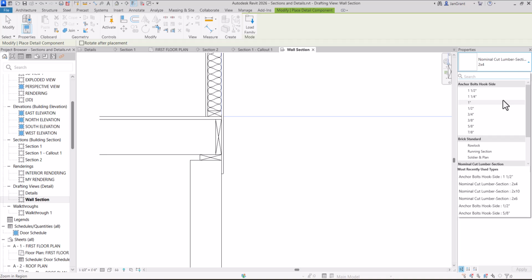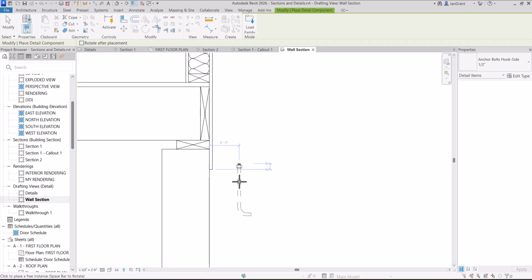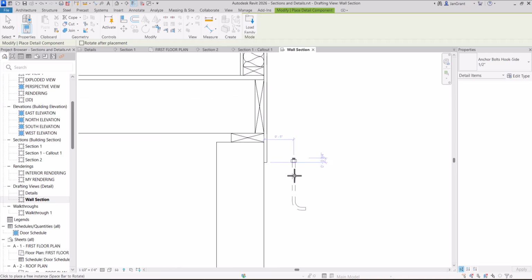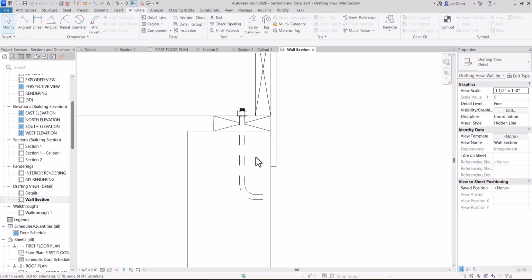We're going to use a 1/2 inch anchor bolt right here. And you can see it now. Mine is hidden because I changed it. I'm going to show you how to change it to hidden. Yours will be solid. So we're going to go ahead and pop that in here because we're going to mirror it so the hook is on the other side. So first we're going to click to place it and then cancel out of that. And then we want to mirror it.